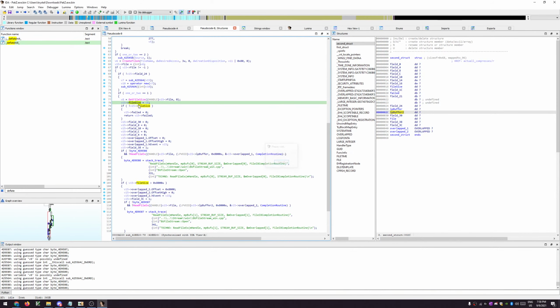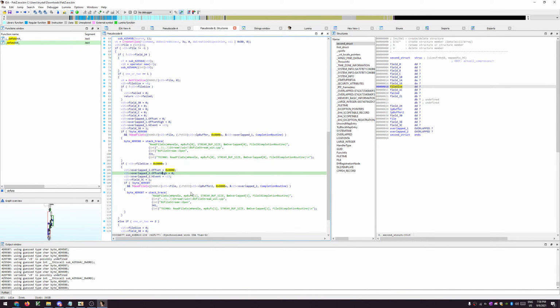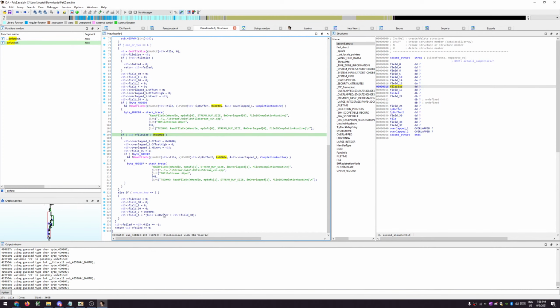So the word return is file size. Just to return failed, okay. It sets a bunch of fields to 0, overlap, then performs the first read. And if the file size is bigger than this, then it performs the second read. So apparently the file sizes need to have this multiple. Don't know why. And if it's 2, then it does this.